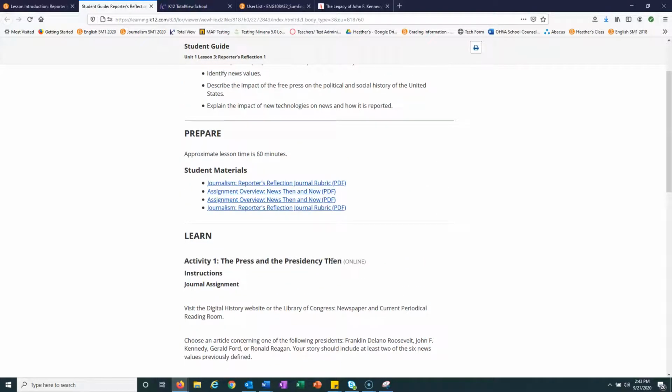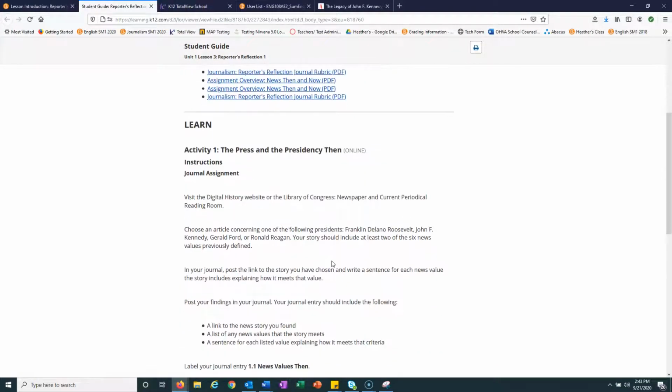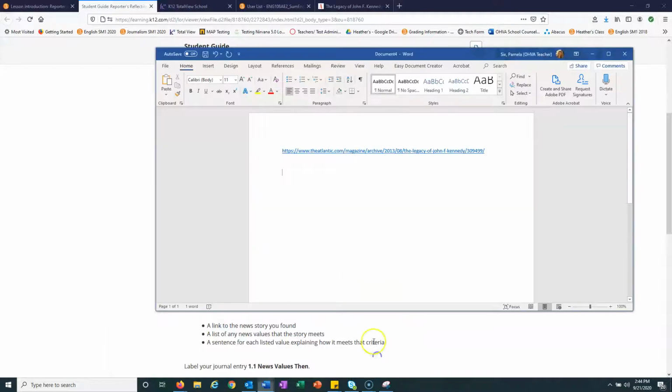Back in 1.01, we talked about news values. The news values are timeliness, prominence, impact. There's like 6 of them that were discussed, right? When you're dealing with a president, you're always going to have prominence. Even without reading that article, I know there's going to be prominence because he's the president, right? So it's asking you to list 2 news values. Prominence is the first one.